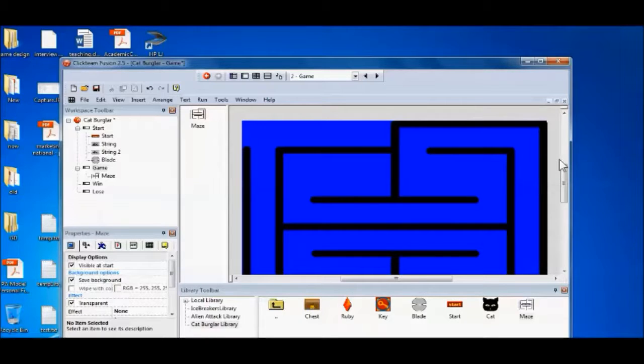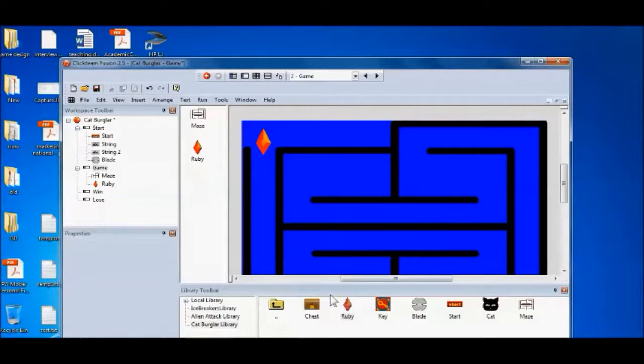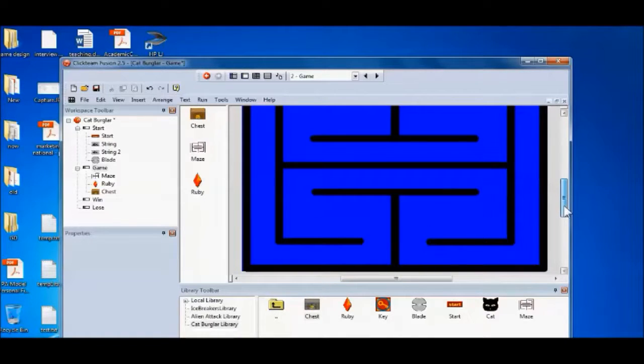All right, the next thing I'm going to do is put the ruby up here. So I'm going to put the ruby right up here in this open space. And I'm going to cover it with the chest. I'm going to hide it. Okay? All right, so far. And the next thing I'm going to do is I'm going to put the cat. He's going to start out in this corner.